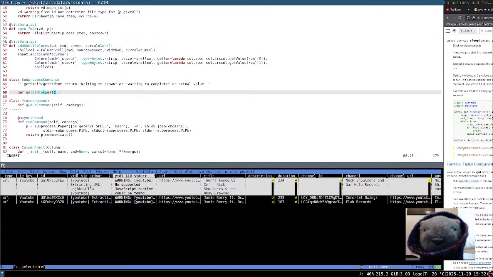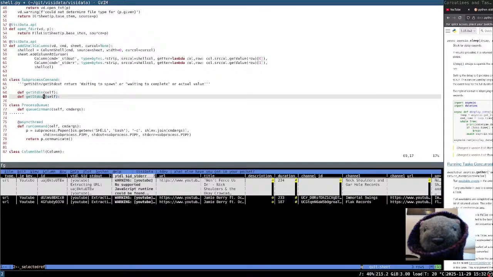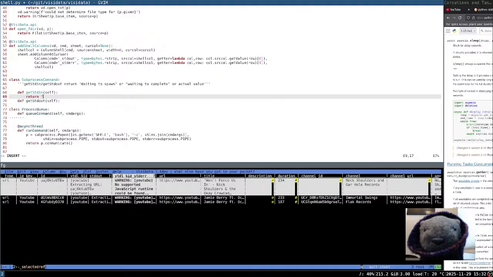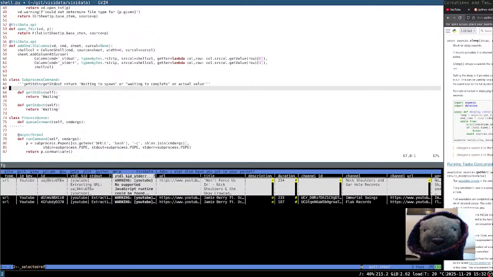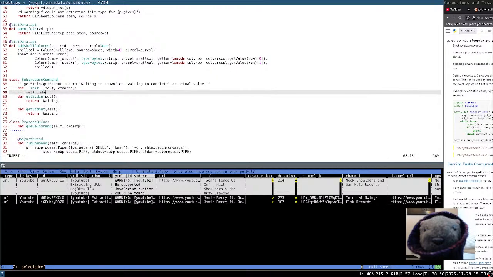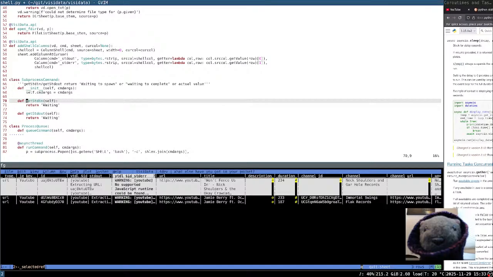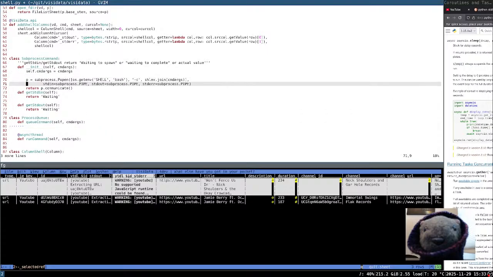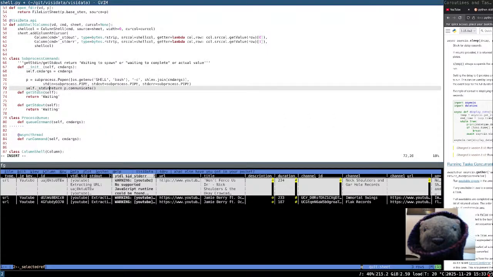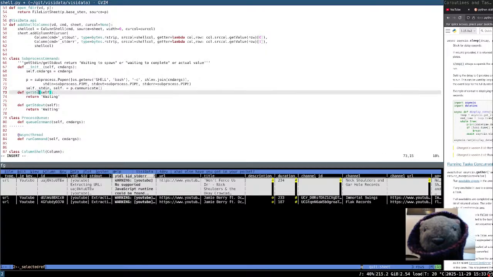Let's do this here. Standard in, standard out. Return waiting for now. Actually, I need to create a constructor here. This is going to be the command args. Let's save that off. And then when we run it, we're actually going to do this bit here. We're not going to return it. We're just going to say self.standardin, self.standardout, and standard error.